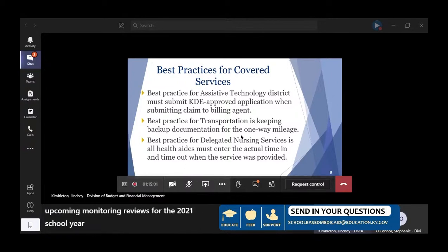Best practice for delegated nursing services is that for each individual hands-on service, you make sure to document the actual time the services are provided. For example, we know that it does not always take a child exactly 8 minutes at the exact same time each day to go to the restroom. We would expect to see variations in times and in the services provided on a daily basis.